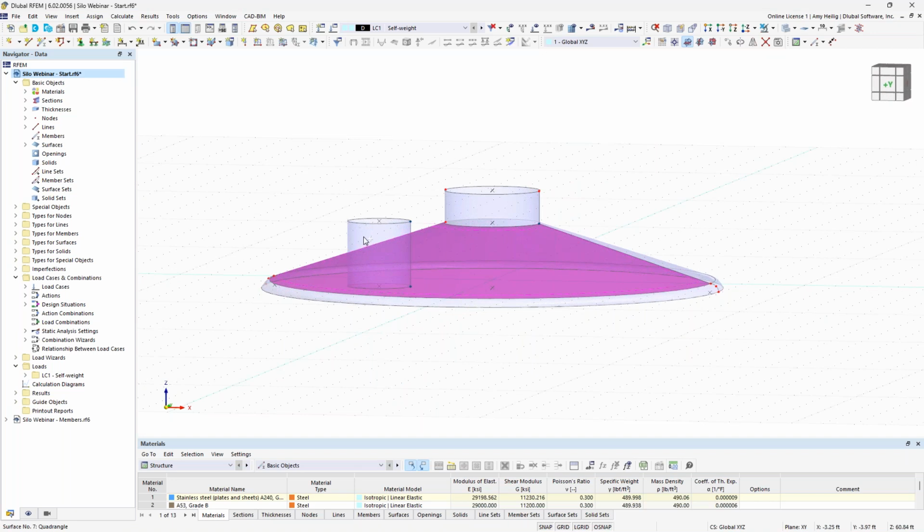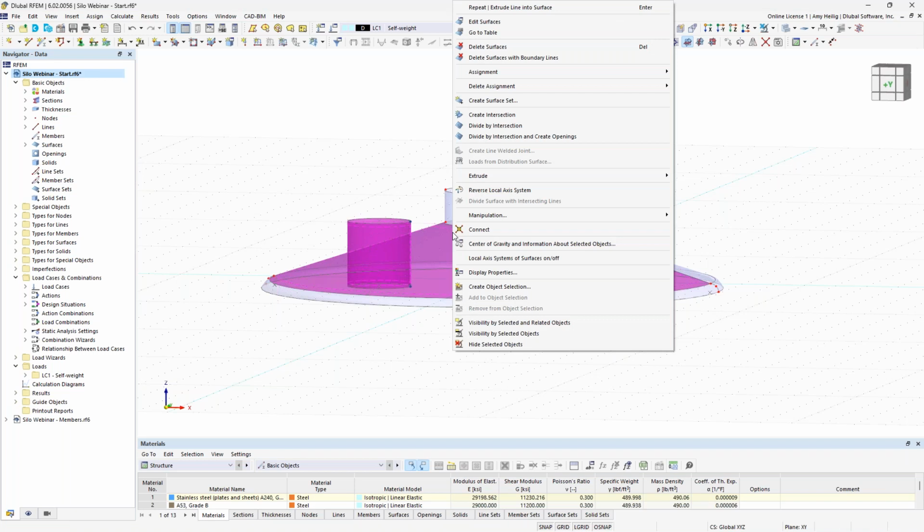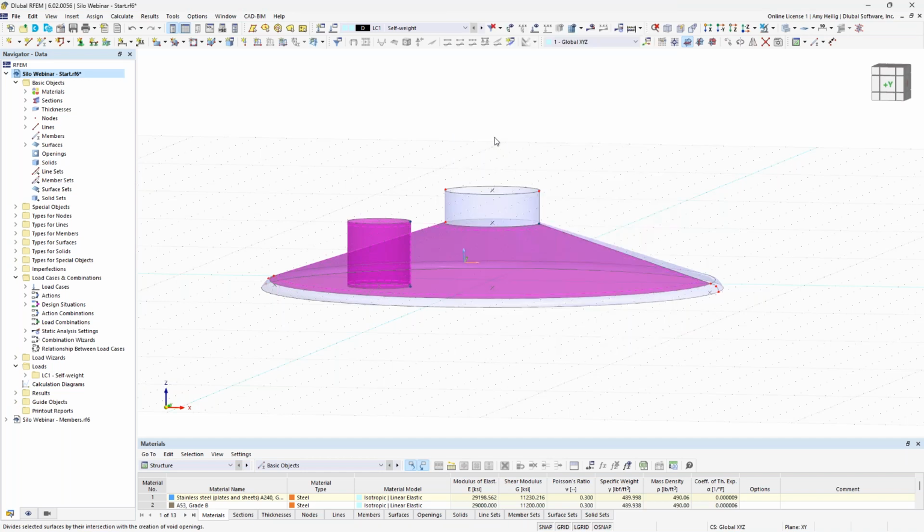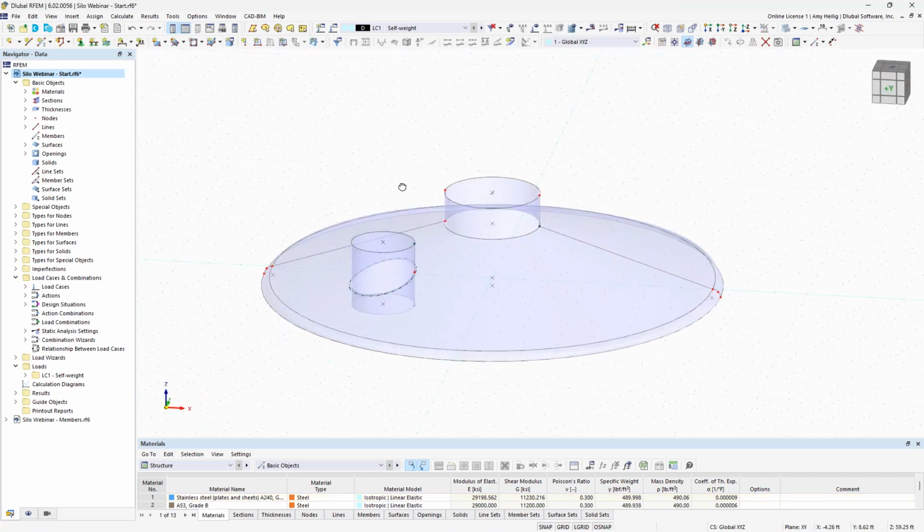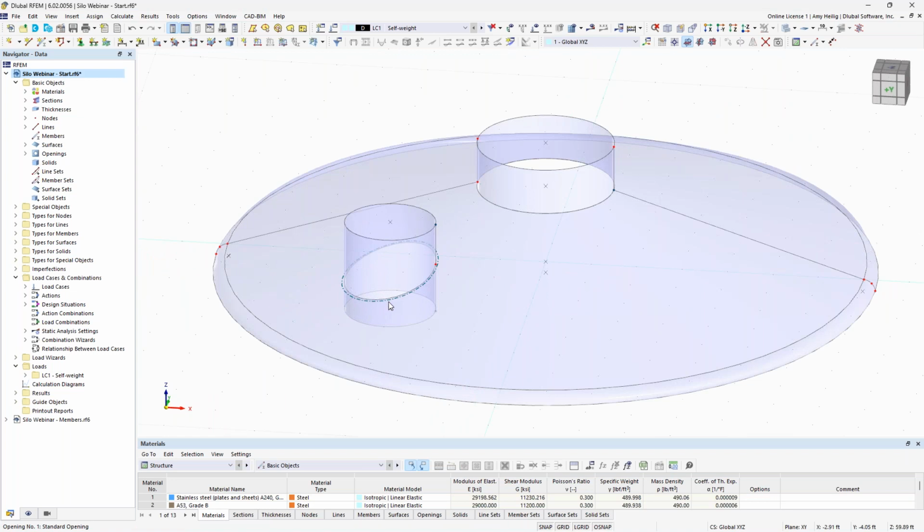Holding down my control key, I want to select both of these elements that are now intersecting. And we right click, and under the right click options, we have the ability to create an intersection between these surfaces. But new within RFEM 6, we can automatically create that opening as well where the intersection takes place. So we select that option and we automatically see the opening generated here within our curved surface.